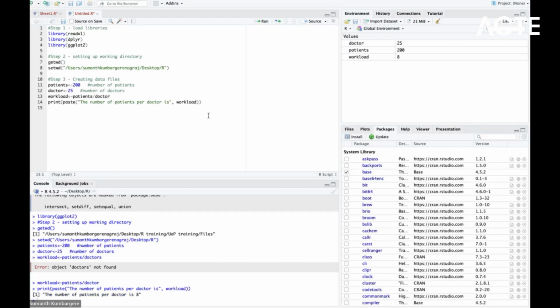See on the bottom, see what it is giving. The number of patients per doctor is 8, right? Correct. See, everything is in blue color, but whenever you are printing something, it is coming in a black line. So when you want to print some output, we use the print function.